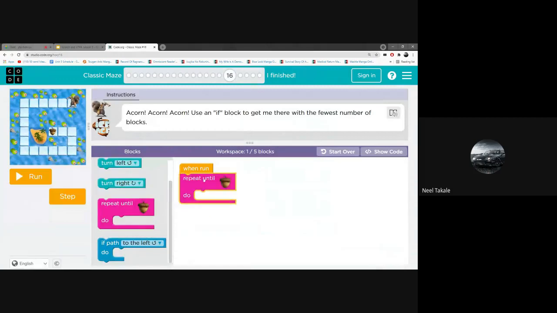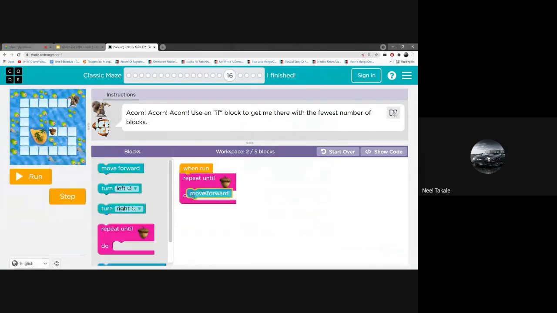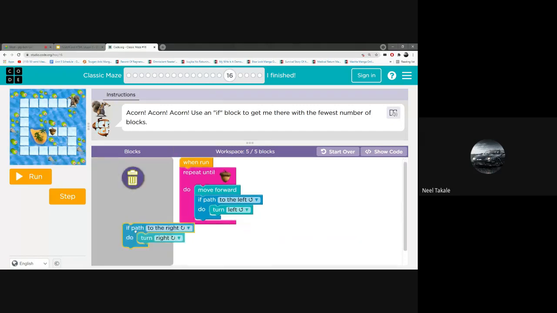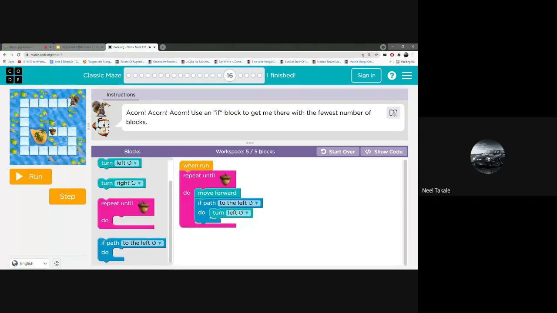So repeat until, move forward. If path to the left, turn left, and then you put another one, if path to the right, turn right. But if you look here, there's never a path to the right. And we know that. If we didn't, then we might want to do that. But since there isn't, there's no need for us to actually put that if path to the right, turn to the right. And you can see that our workspace allows only 5 blocks. So those 2 blocks go over the limit.